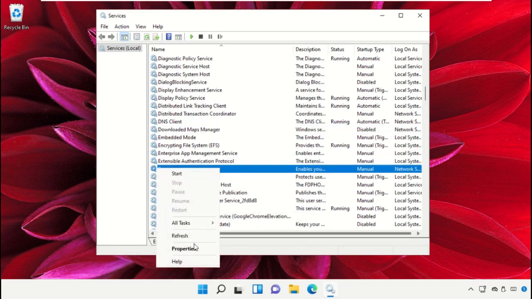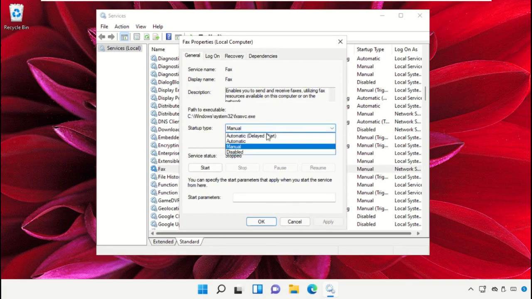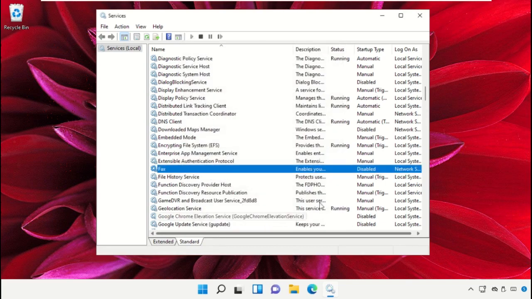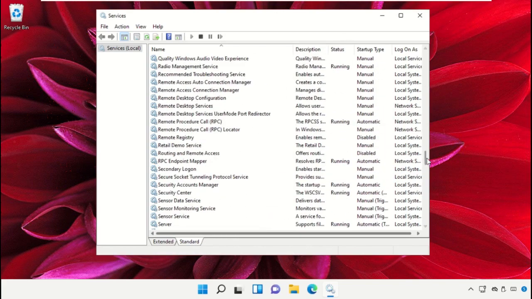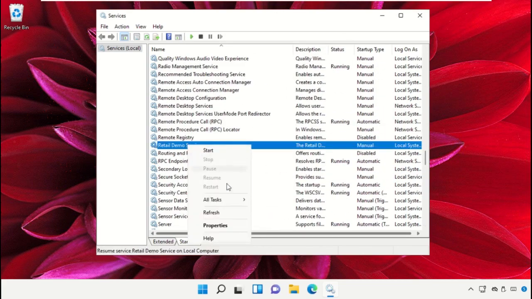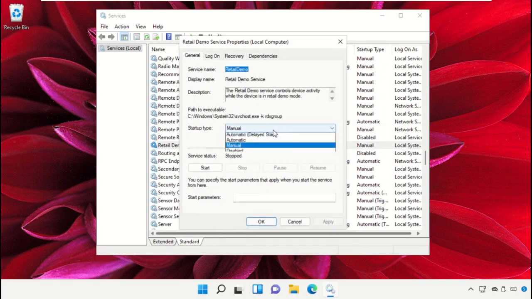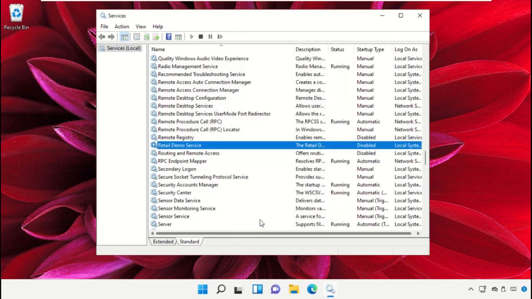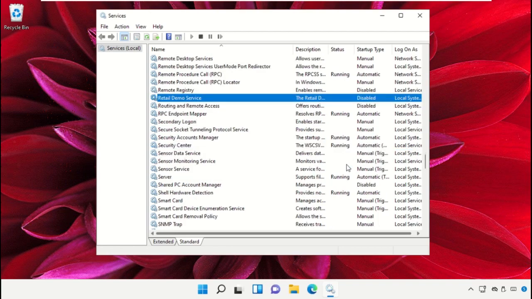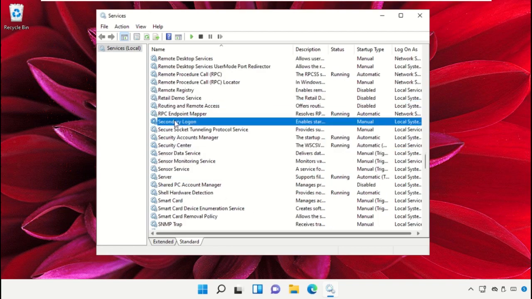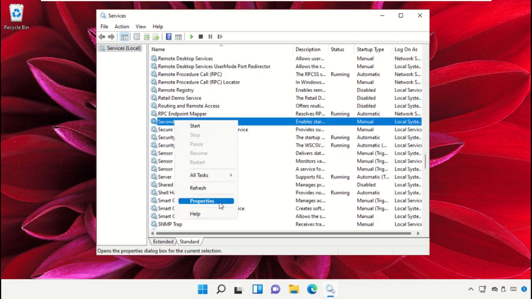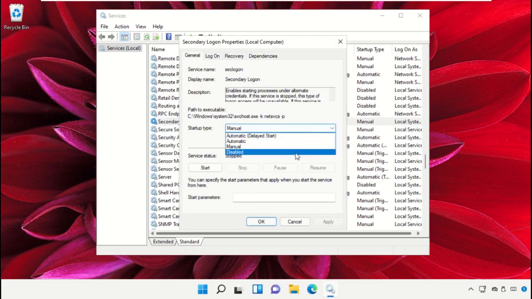Now do the same process for fax properties, apply the changes. Once done, again scroll down, disable the startup type of this service. And do the same process for secondary logon properties, apply the changes.